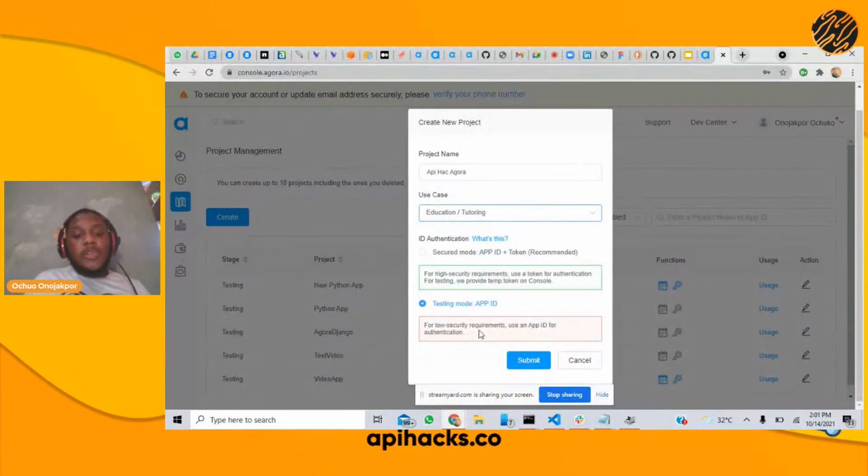I would prefer if we use testing mode since we're not going to be deploying, or we don't really need so much security right now on our application, since I think we're going to be doing it locally. But for those of us who want to venture out later on and host our applications, I would advise using the secured mode where you have to authenticate with both the app ID and the token.